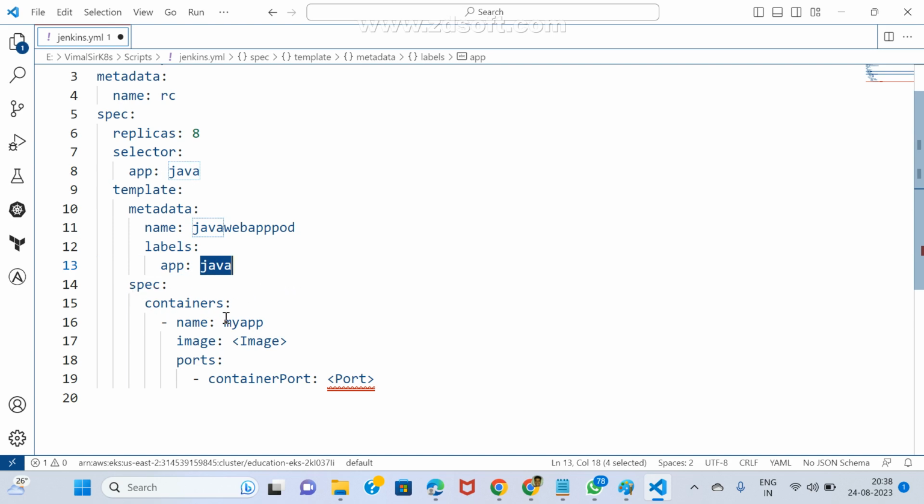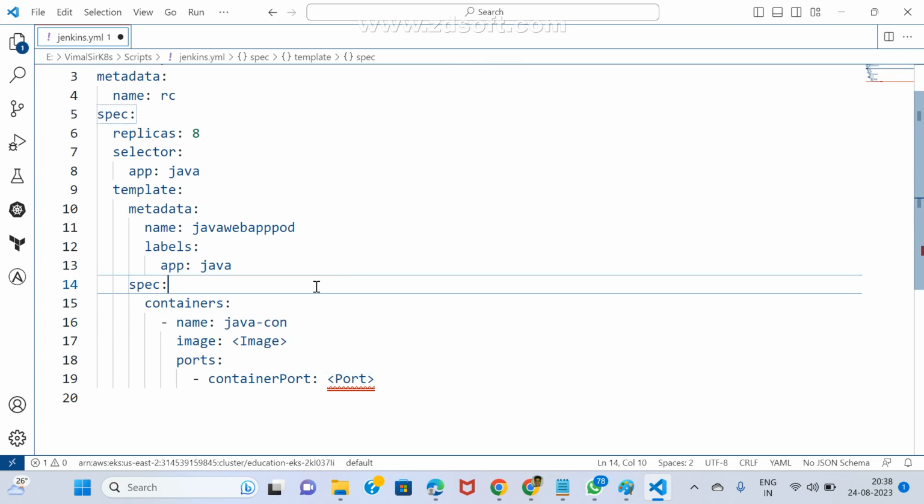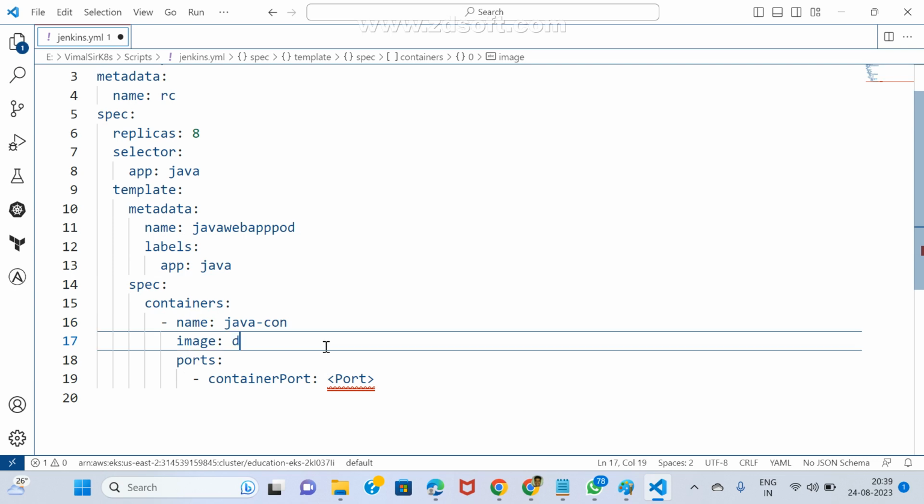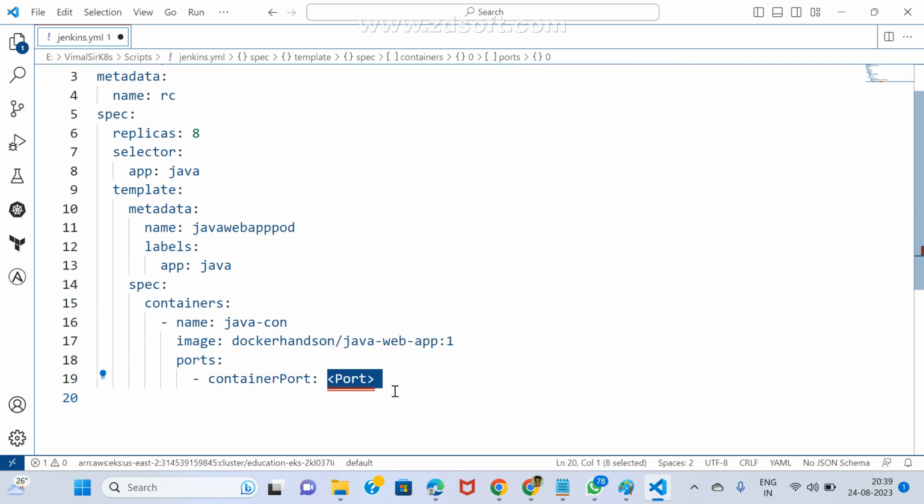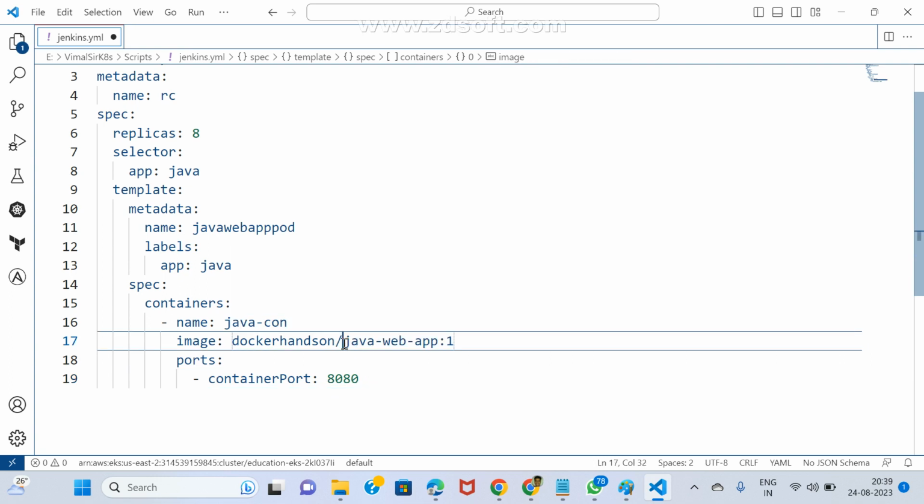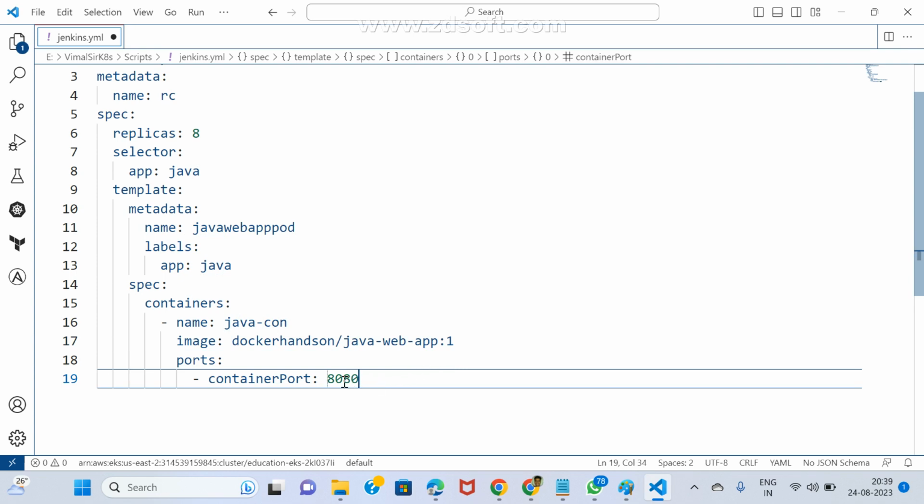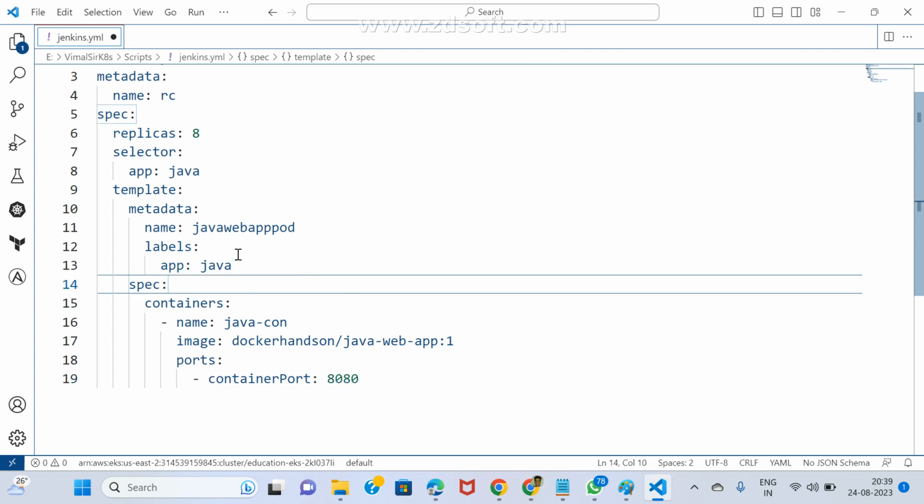Now, spec container name. I am giving java-container. Now tell me the image name. What is the image name? Docker hands-on. Now please respond: java-web-app:1. Now tell me, what is the container port? Shiva Krishna, what is the container port? 8080. Very good. Again, Shiva Krishna may have a doubt: sir, why are we giving 8080 again and again? See, a Java web application runs on the Tomcat server. The Tomcat server default port number is 8080. That's why we are giving it. Here, is anything missing or not? Please respond.